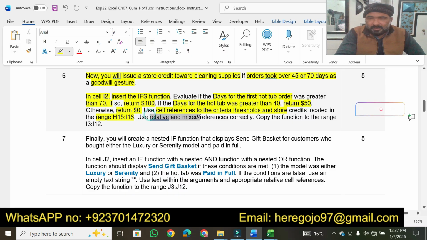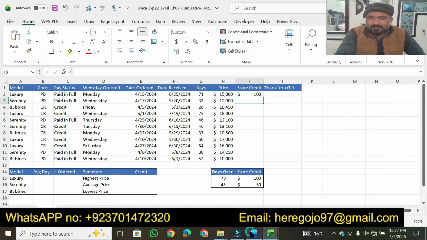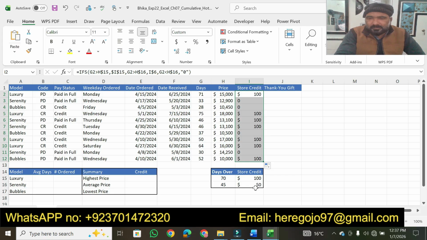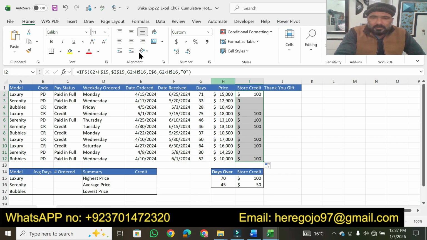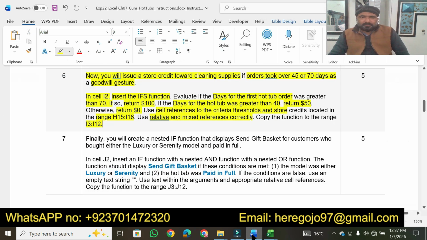Now use a relative reference and mixed cell reference correctly. Copy the function to the range I3 to I12. Now simply we will drag this formula toward there and we will get the answer. Then we have to make them center. So question number 6 is done. After solving question number 6, we have earned 5 marks from there.